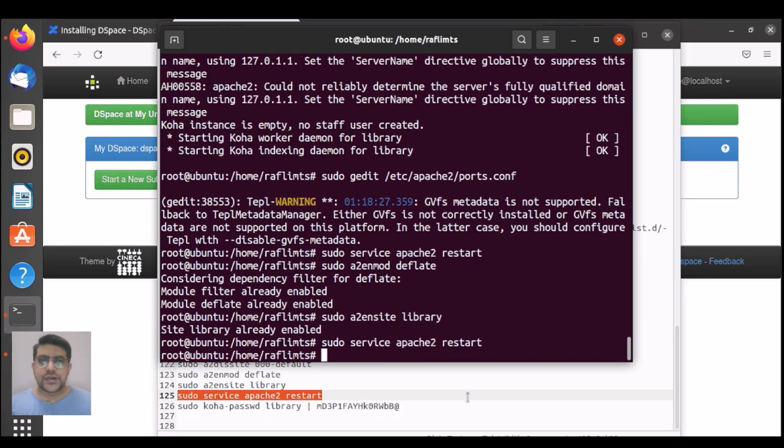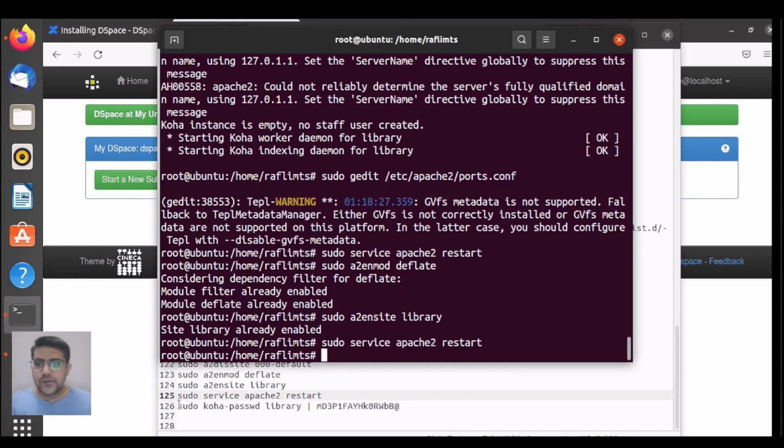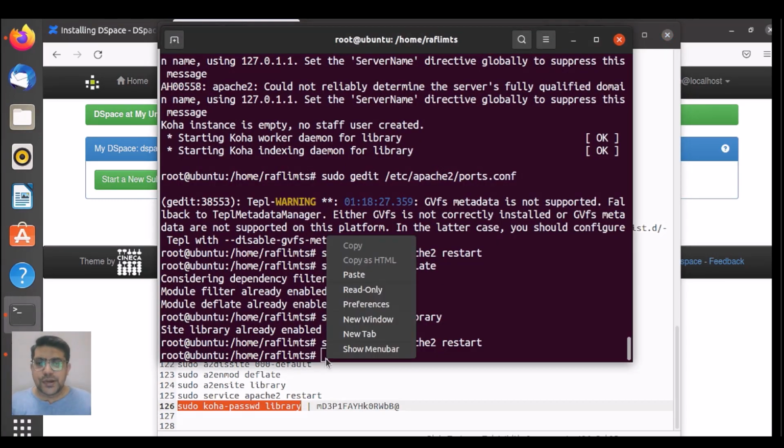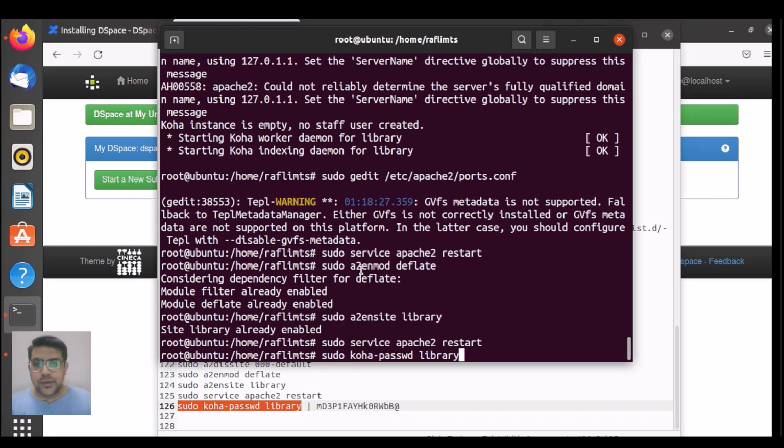So it has restarted. After this, we want to know the password of library. So you can also change this master password. If you want to learn how you can change the master password of Koha, you can check the video in the description of this video and also on the I button.